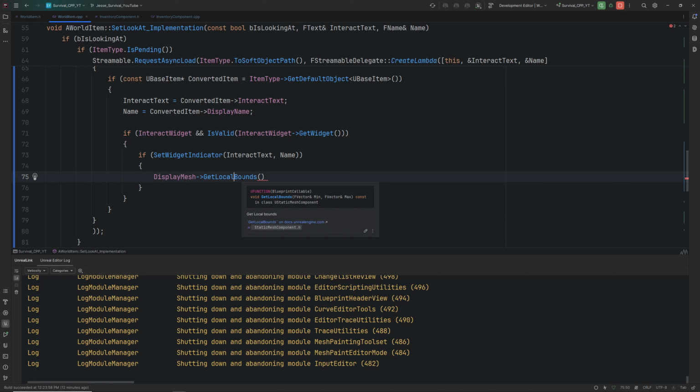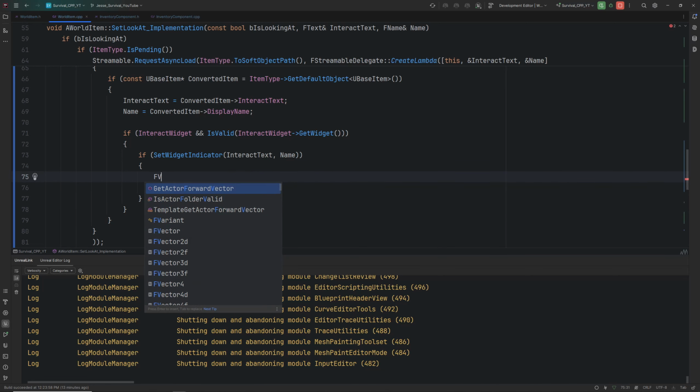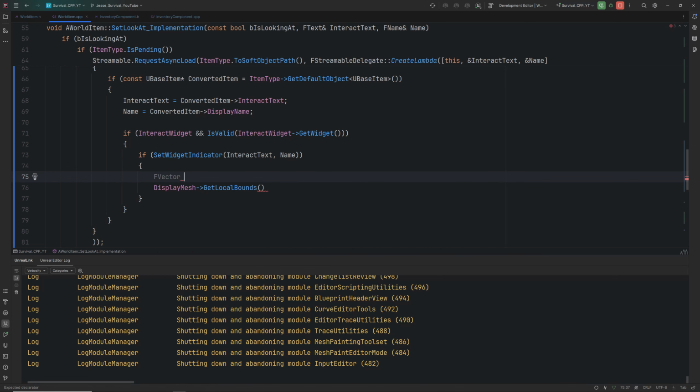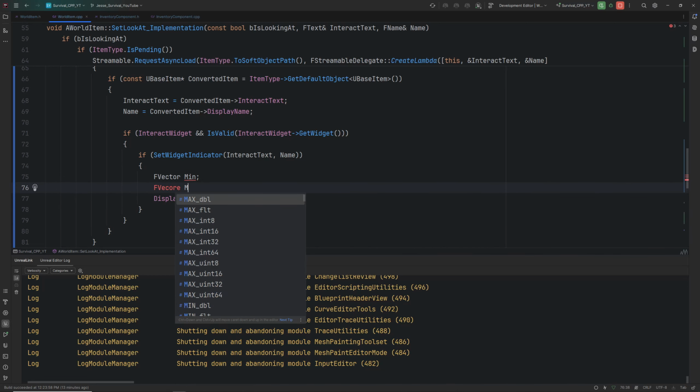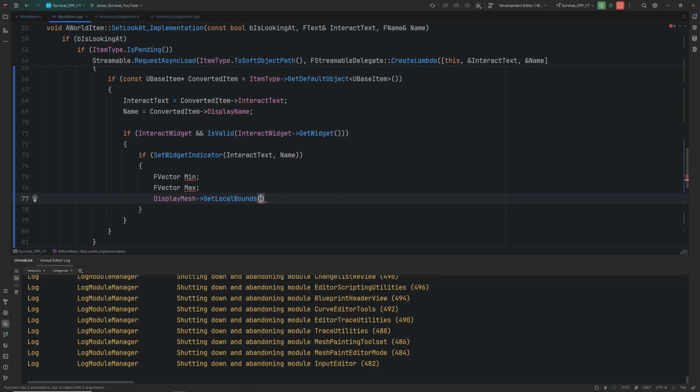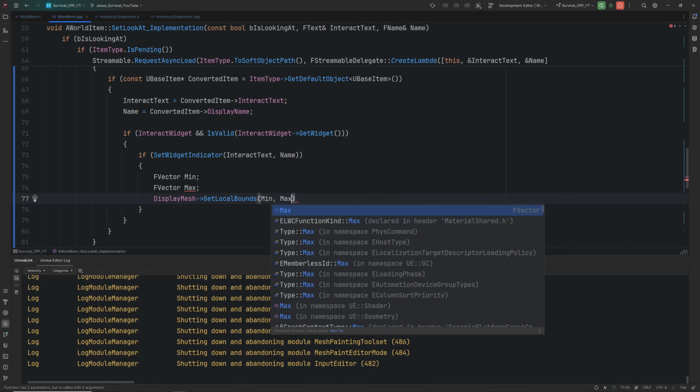Now, if you see F vectors on both of those, they have the reference sign on them. So whatever we pass in here is going to go into this function, just like it did with our line trace, and it's going to return a value and populate our variables that we pass in. So let's create a couple variables for this. They're both going to be an F vector. I'm going to call the first one min, and another F vector I'm going to call max. And then if I come down here now, I can go min and max, and there we go.